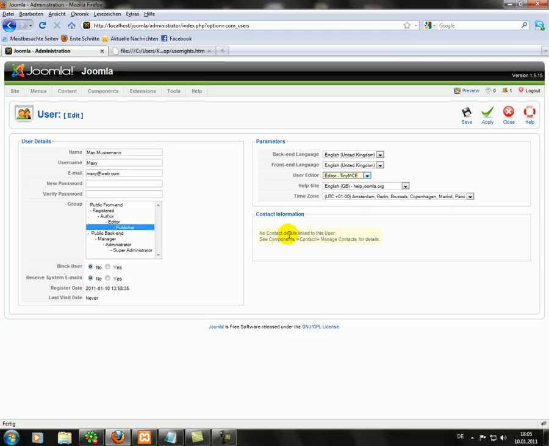Under the time zone is the contact form. If the user has a contact form, here are the settings for this. If all settings are correct, you press the button Save or Apply.